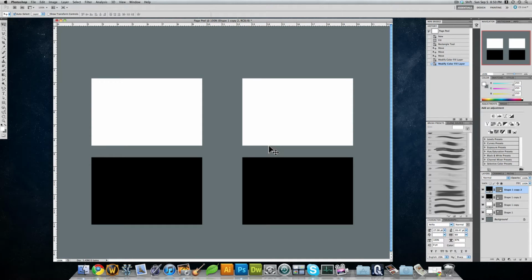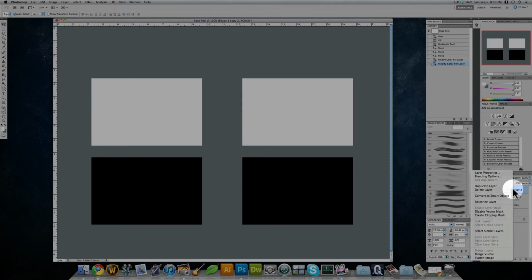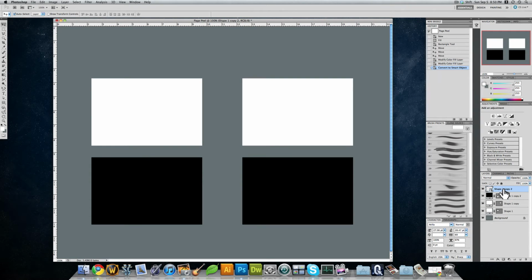Now we want these shadows to be really resizable, so make these as big as possible and then you scale down from there. What I want you to do is right click on one of our black shadows and convert it to a smart object. Let's call this shadow. We're going to do the same thing to our other one, convert to a smart object, and name it shadow.